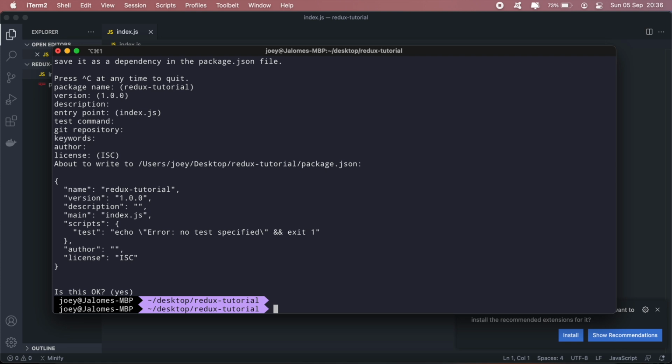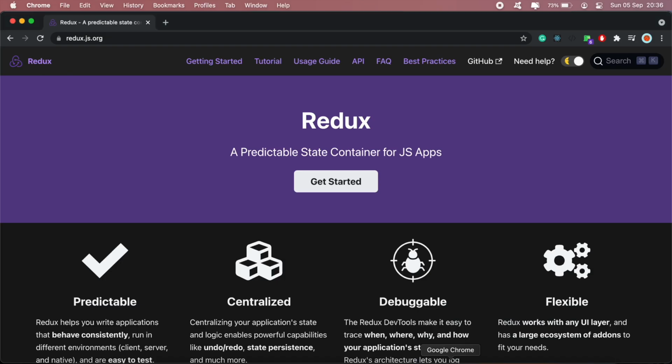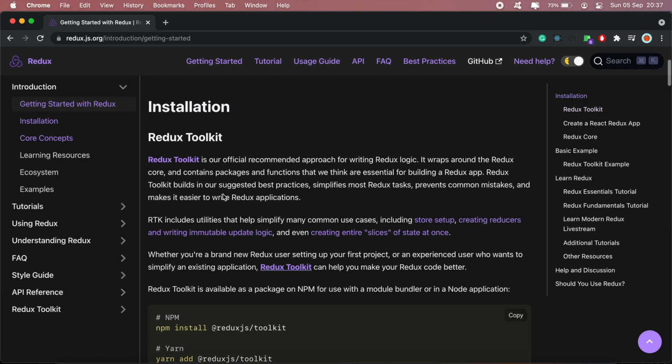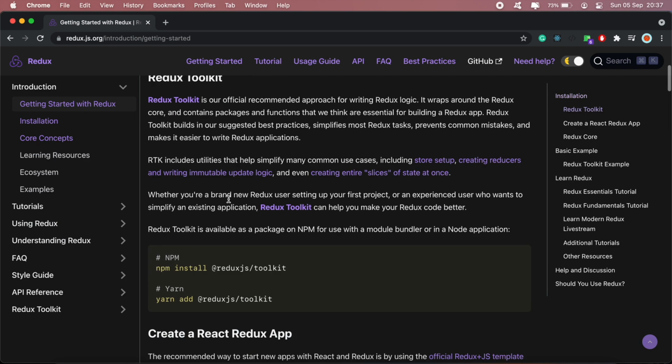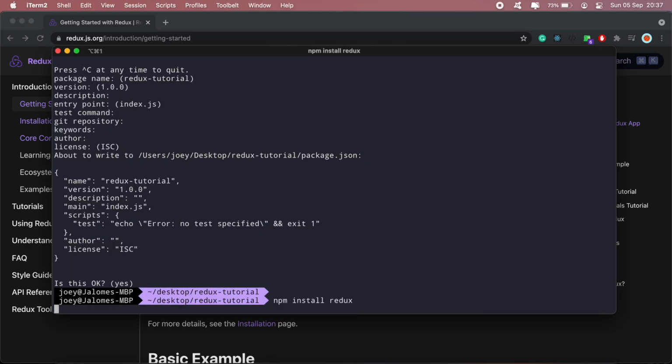Then I'll just npm init to create a package.json, and then in there I'll go ahead and install Redux. So I'll skip the Redux toolkit and scroll all the way down to Redux and run that npm install.